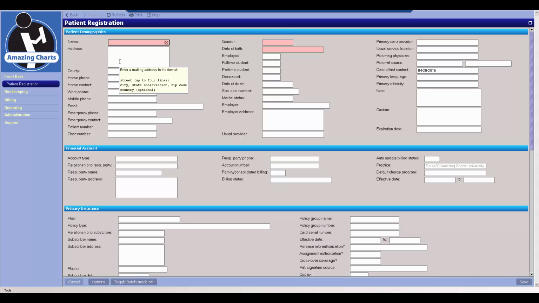And most of the fields are either free type fields or drop downs. So the name is a free type field. So I could either type in the patient's name, or if I click on the icon to the right, you'll notice it expands the field for me and allows me to format the information properly in each field. You'll also see that you can do company billing or employer billing if necessary.